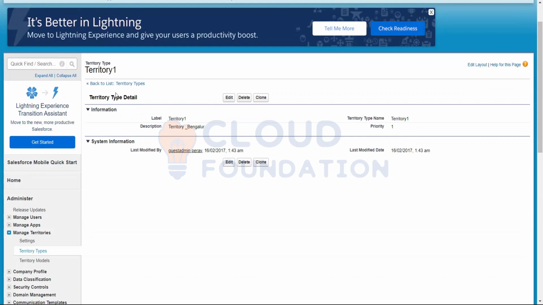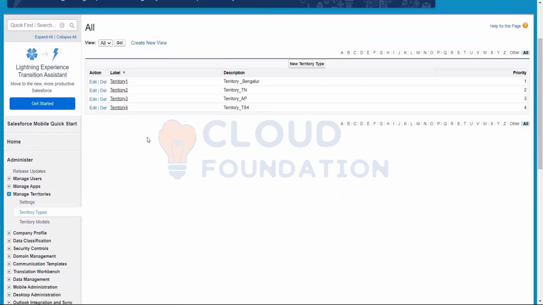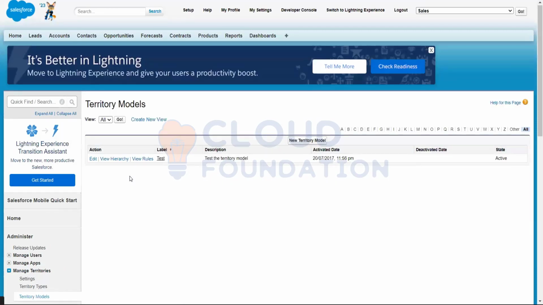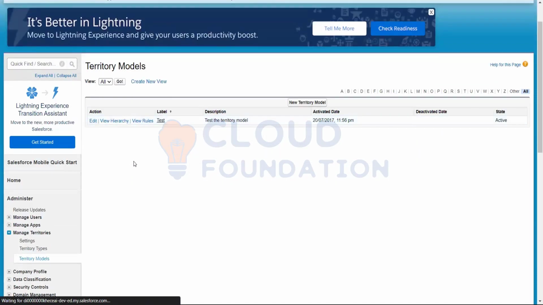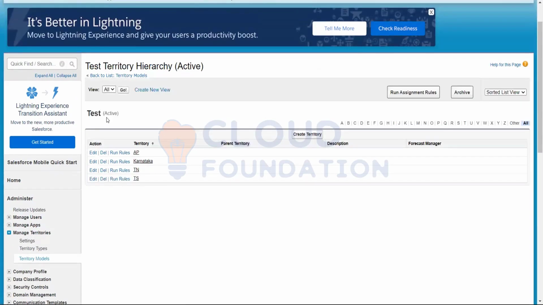So these are all the information that needs to be updated in territory type. Clubbing all the territory type information, you will be getting territory models. So, territory models. Under territory models, we have all this information which deals with territory types. So these are all territory types.